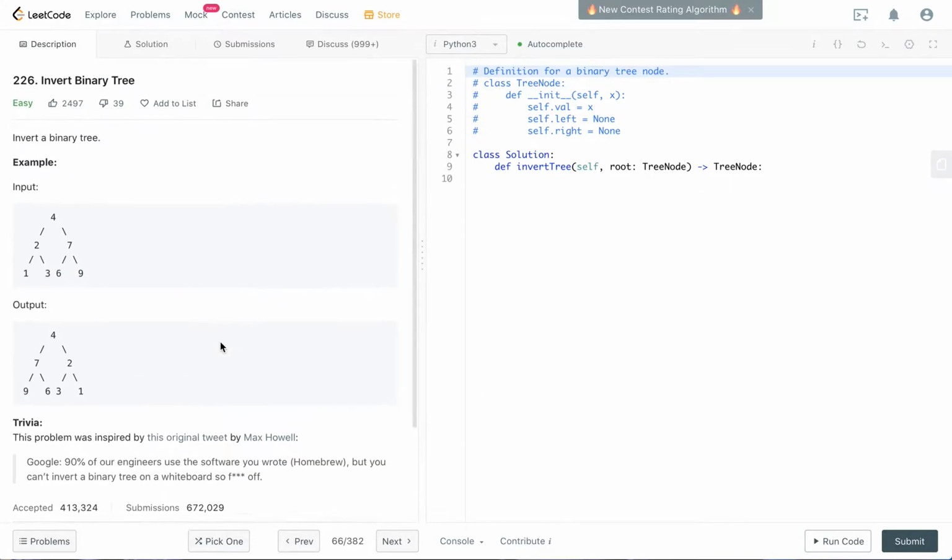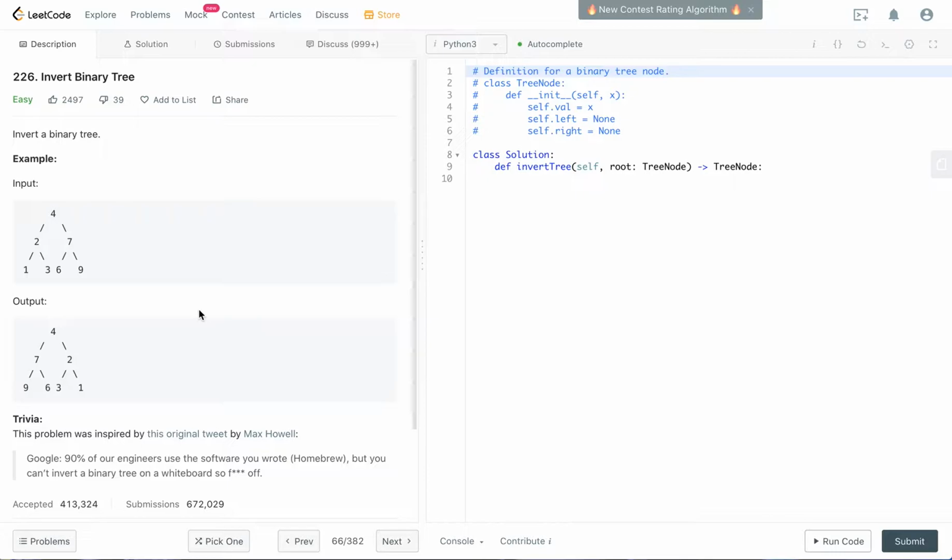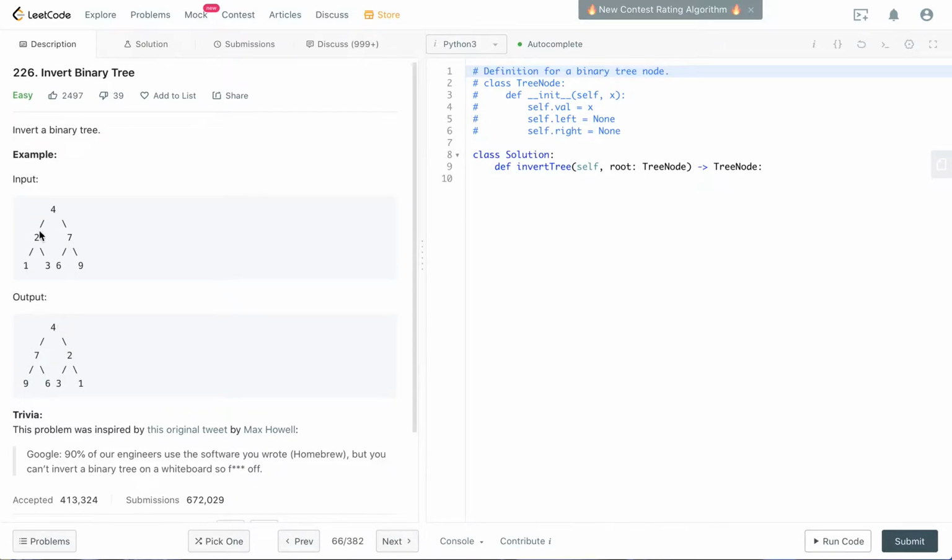Welcome to my channel. Today we're going over question 226, Invert Binary Tree, in Python. So, invert the binary tree. In the example here, 4, 2, 7, 1, 3, 6, 9, the 4 stays, and 2 and 7 get inverted, and 1, 3 also get inverted. It's like a mirror, right? Basically, 1 becomes here, 3 becomes here, 6 becomes here, and 9 becomes here.